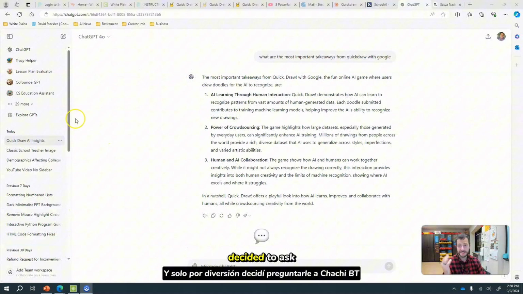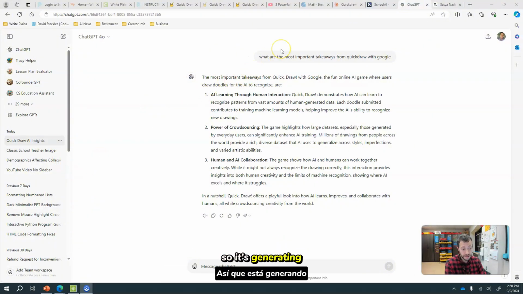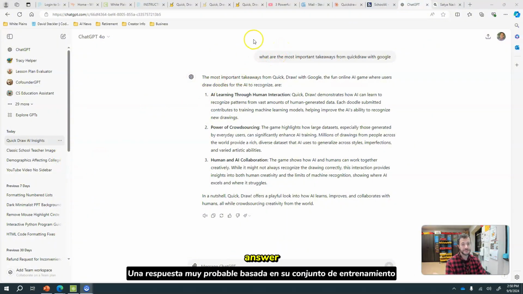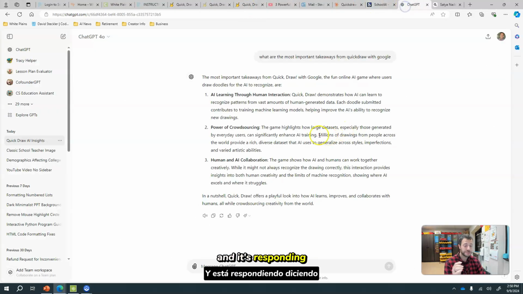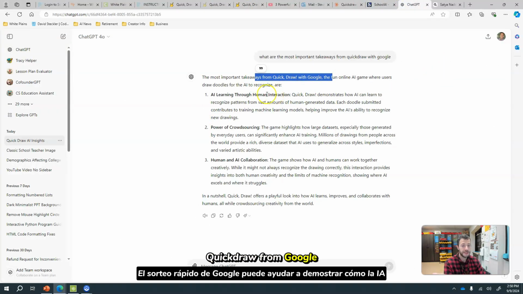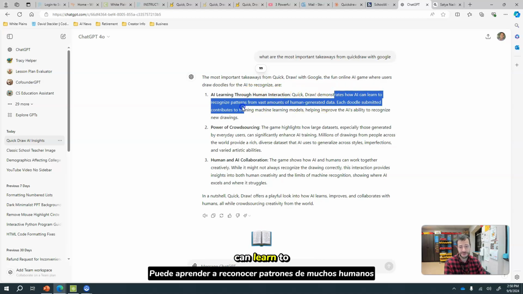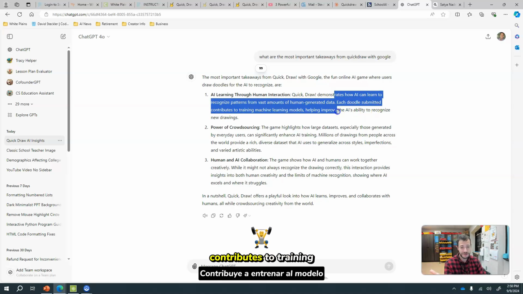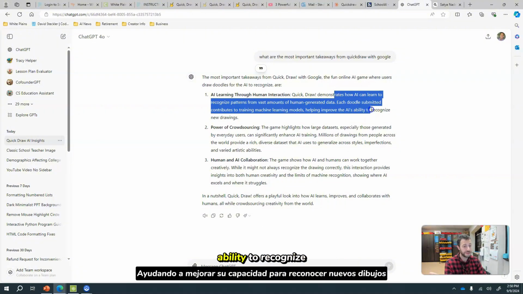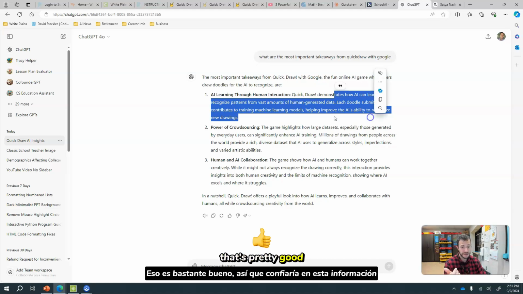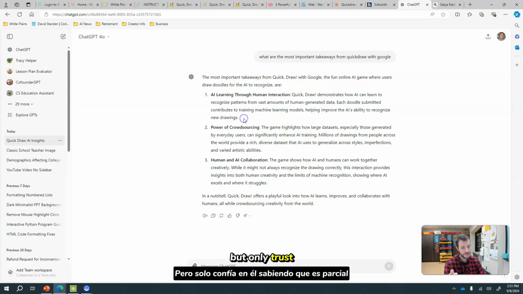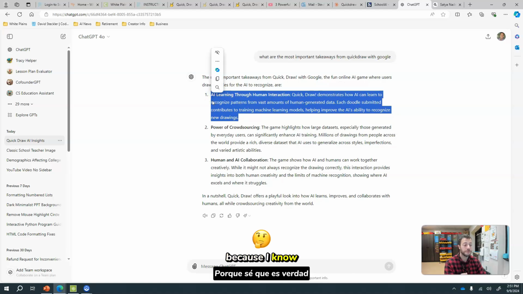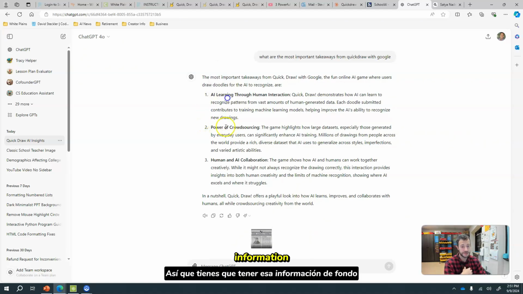And just for some fun, I decided to ask ChatGPT, so it's generating a most likely answer based on its training set, and it's responding by saying that Quick Draw from Google can help demonstrate how AI can learn to recognize patterns from a lot of human data. That's true, just like Lightning, lots of drawings. And each doodle submitted contributes to training the model, helping improve its ability to recognize new drawings. That's true too. They've closed the experiment since, but that's pretty good. So this information I would trust, but only knowing that it's biased, because I know that it is true. So you have to have that background information.